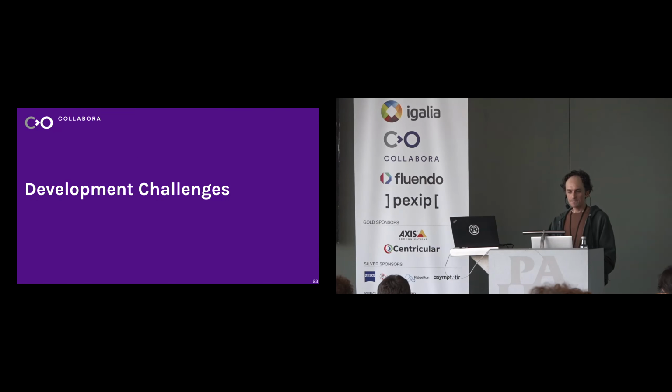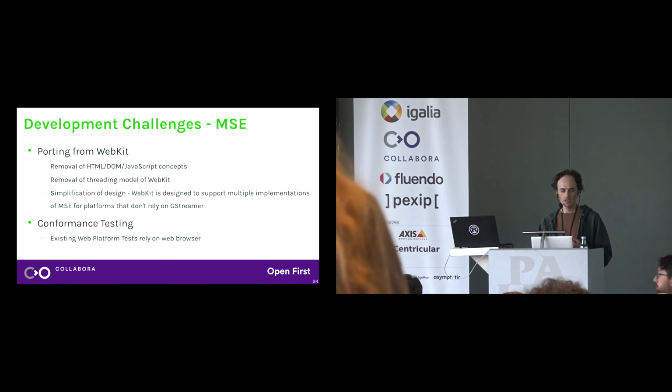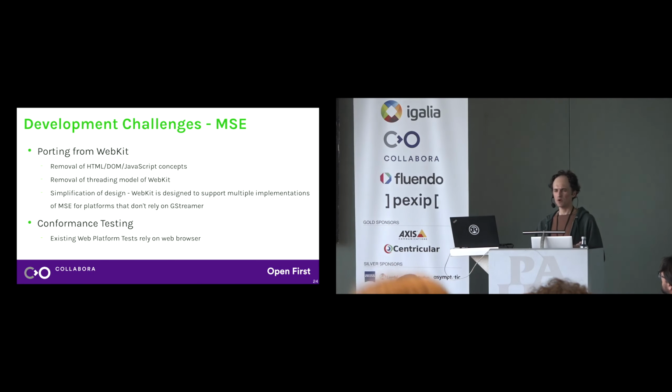Let's see. Yeah, so the next thing I'll talk about is the development challenges, like what was actually difficult in these two processes. So the first thing was actually porting from WebKit. WebKit is like a very big code base if you haven't seen it before.